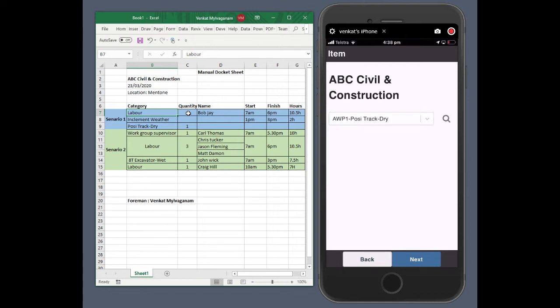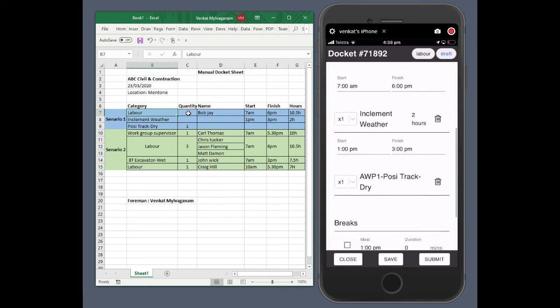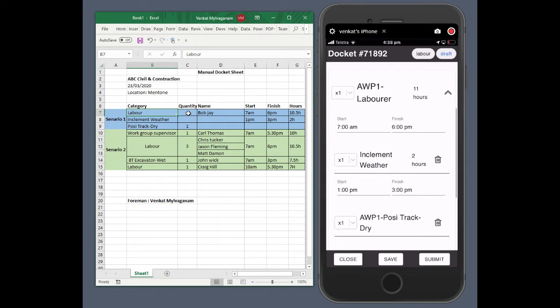which is a dry hire. So click next. The posit track looks like it's a daily rate, so I don't have to have the start and end time. So that is an individual docket. As Bob J, I have entered this particular docket for scenario 1. And submit.